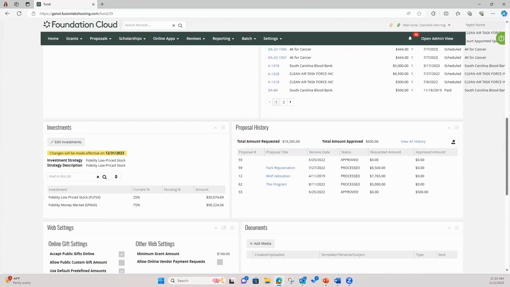The investments tile is used to show the fund's investment portfolio. You can use the search functionality if you have a long list of investments to search for a particular line item. You can use the up and down arrows for sorting options. And users with the correct rights may see buttons to edit the investments, accept changes, or reject changes.